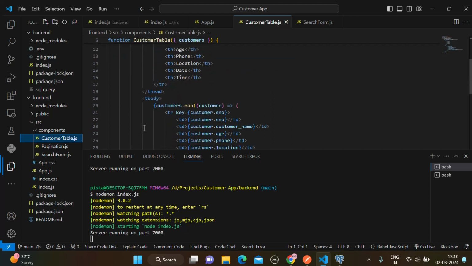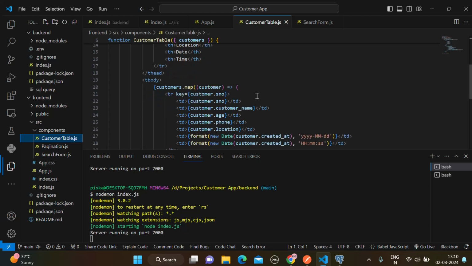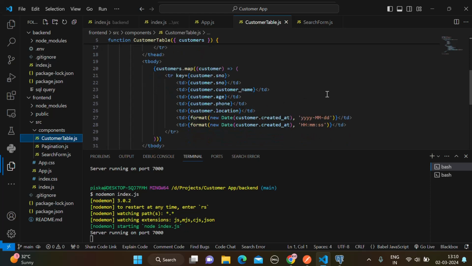For getting the rows, I need to use the map function for extracting every element from the customer array. Every element is a JSON object, and to extract the elements in that JSON object, I use customer.serial number, customer.name, customer.age, customer.phone, customer.location. And also I got customer.created column where we got a timestamp where the date and time are combined together.